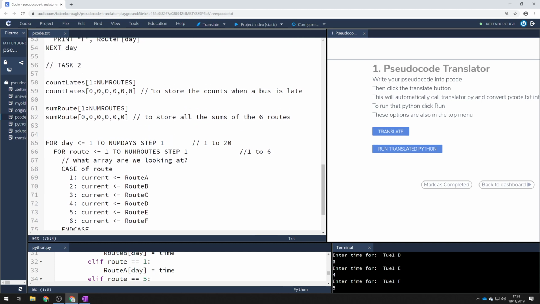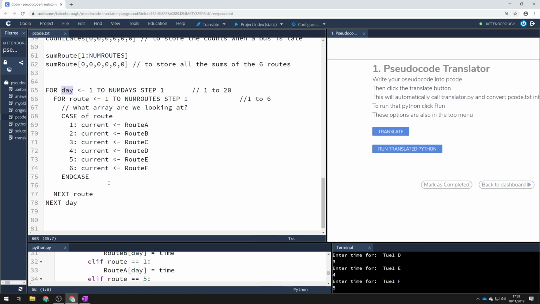So the first one is the counts when the bus is late. So it's count late at position day is going to be updated if current at position day is greater than 0. If bus is late, add to its counter. Okay, so that's if. If something, then do we need an else? No, because we're not going to bother with end if. There is no else clause in this, so it's just going to be if something, do something.